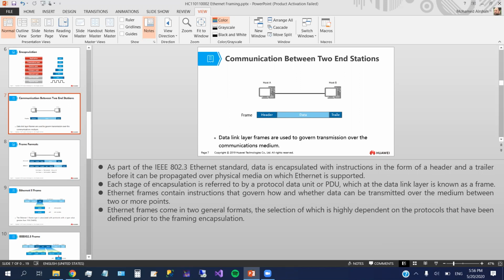Each stage of encapsulation is referred to by a protocol data unit, or PDU. So here, this complete frame is called a PDU. Protocol data unit means it includes the data and the header together, which at the data link layer is known as a frame. So at the data link layer, they don't say packet, they say frame. So this one is called a frame.